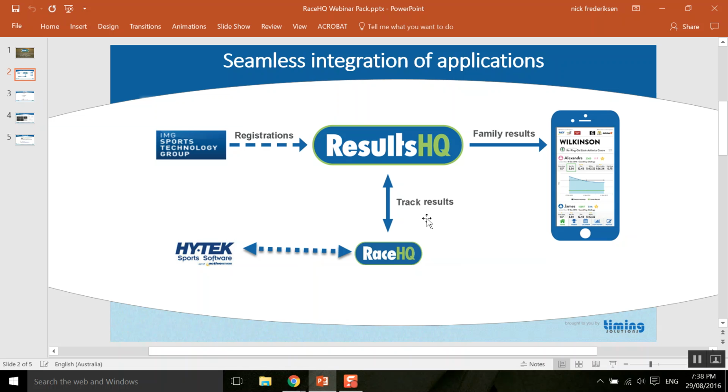So traditionally, all the registrations come in from IMG, so Clubs Online, IMG, STG Sport. That's where it comes across into RaceHQ. In RaceHQ, that's where you set up your program with your age, gender, events, and all your athletes in there.